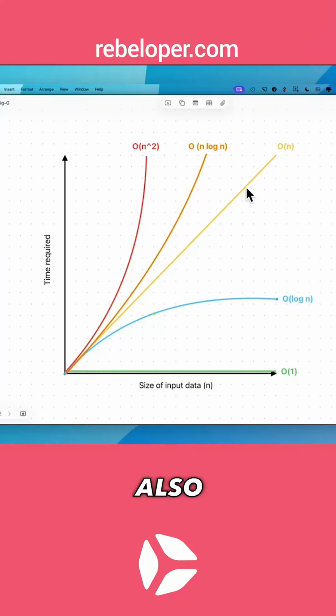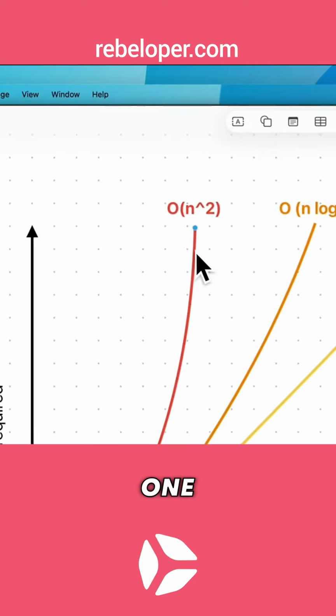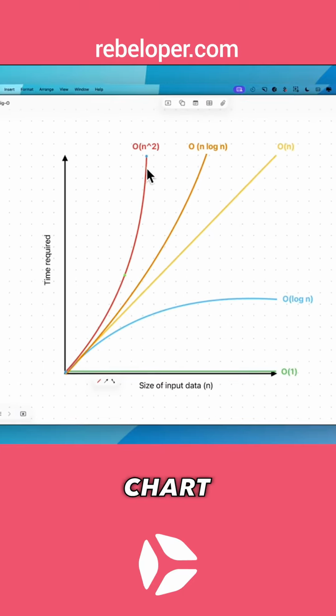Now, there are also these two right over here. And the second, I'm just going to go with the worst one on this chart for now. O of n squared. Now, what does that look like in, let's say, an example?